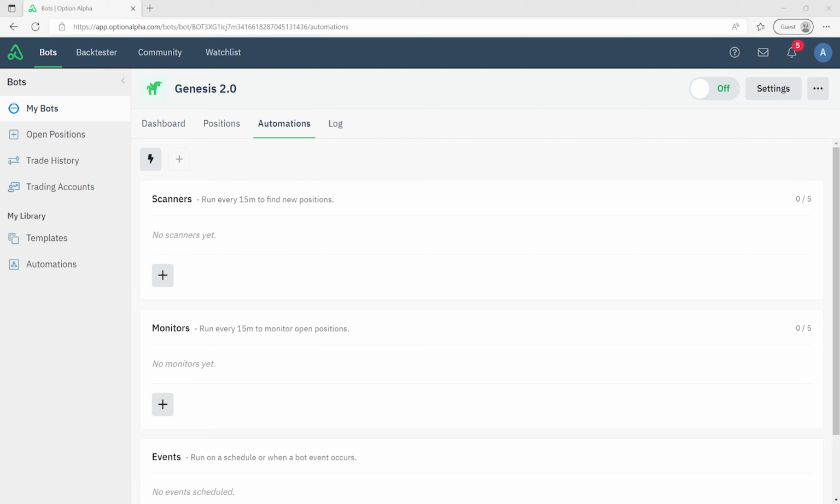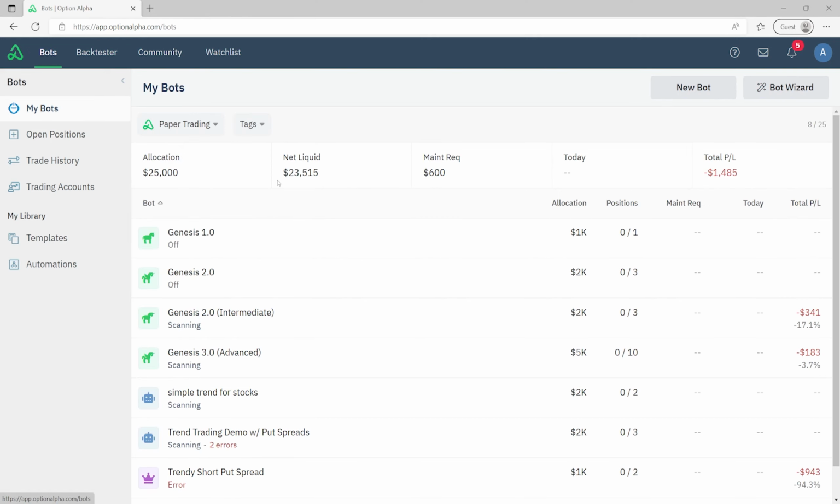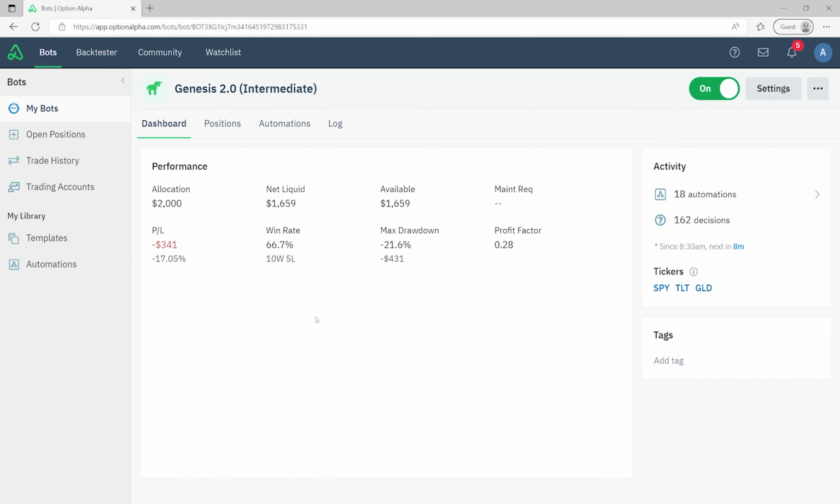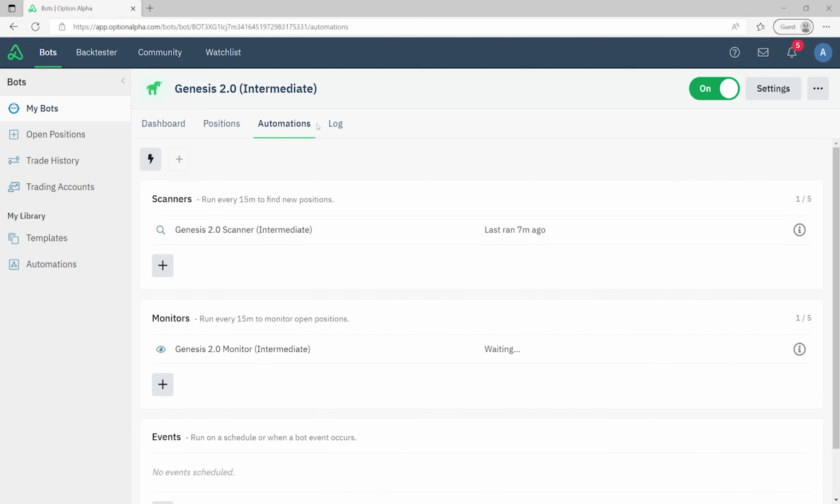All right, y'all, make sure that you click save and save. I missed one of them and didn't save that scanner we just made, but that's all right. We're going to move to the monitor now. So let's click on My Bots. Let's go to this Genesis 2.0 again, and let's look at how this is set up.